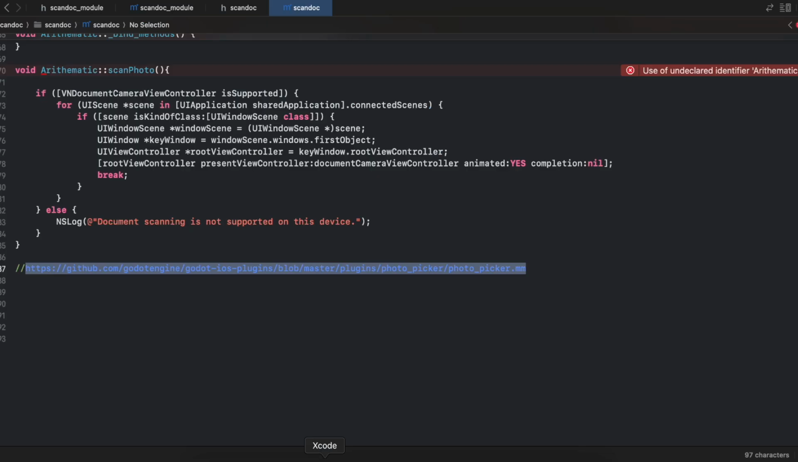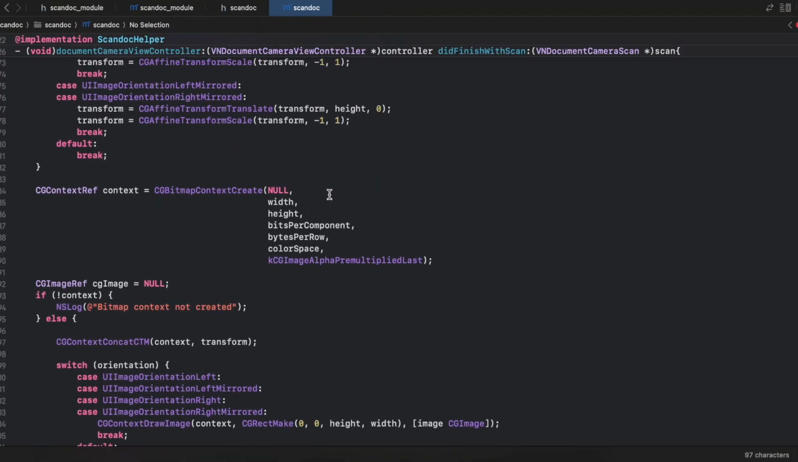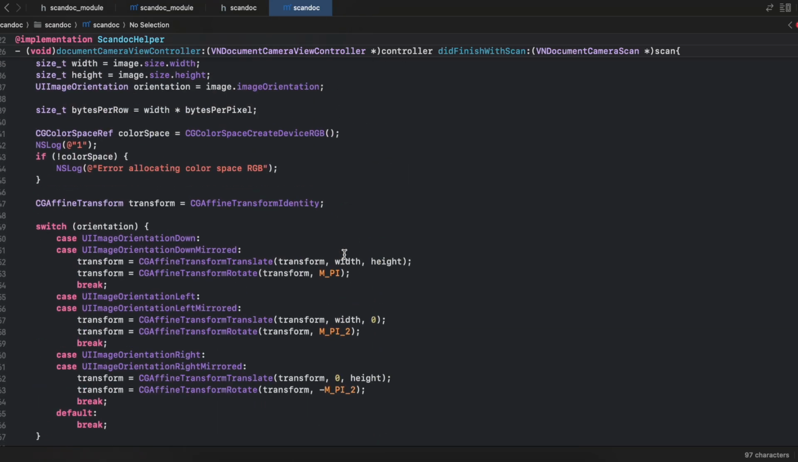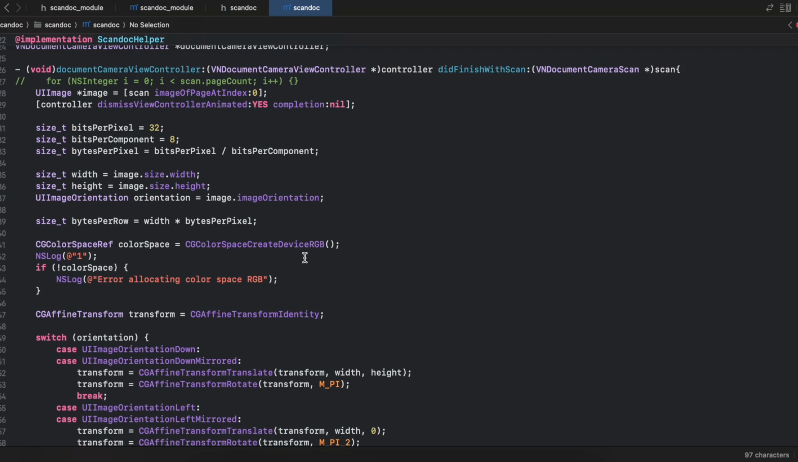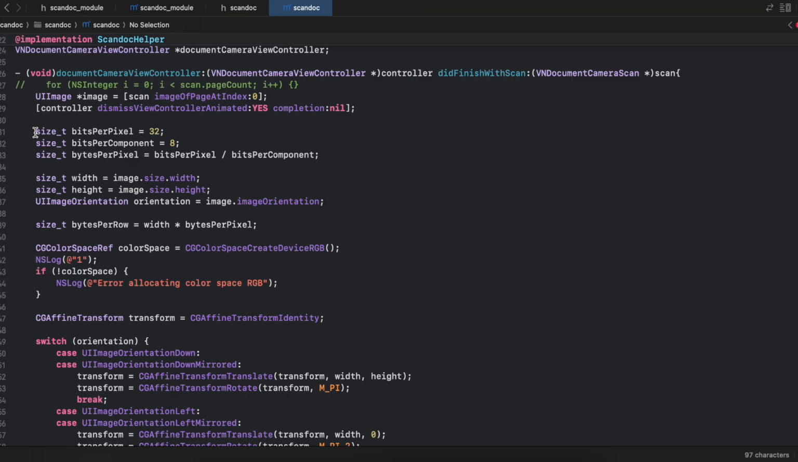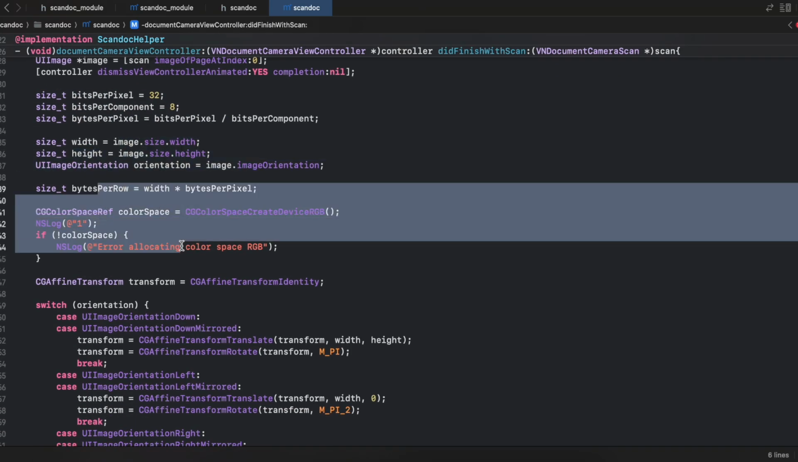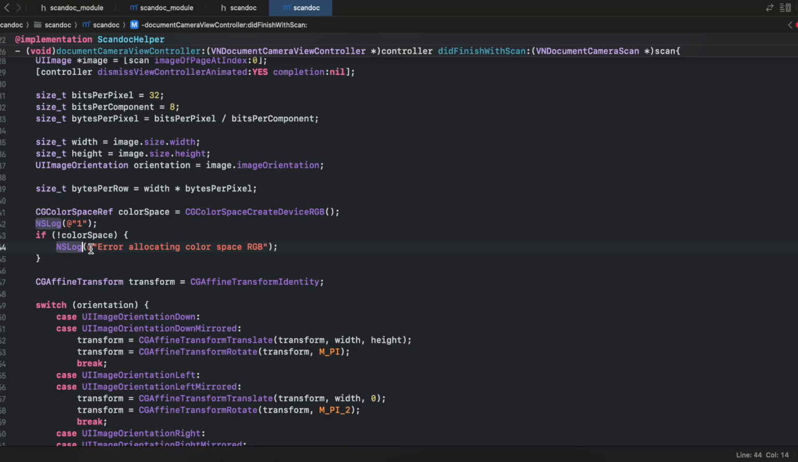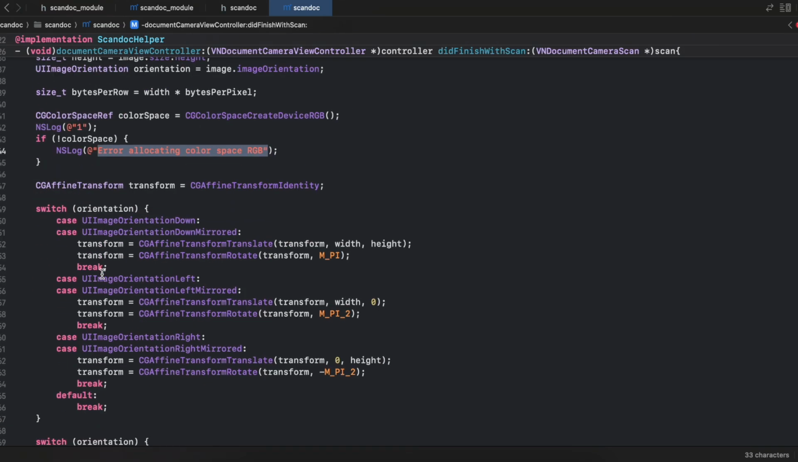I am not really good at this, so I'll just simply show the code to you. If you want, you can copy paste from that photo picker iOS plugin which they have. So here is that. This is copied, this is copied as well. Here, in case you are getting any error, you can send a signal back to Godot side, saying this particular error happened. I will also show you how to send a signal. But just for simplicity's sake, I'm just doing an NSLog.